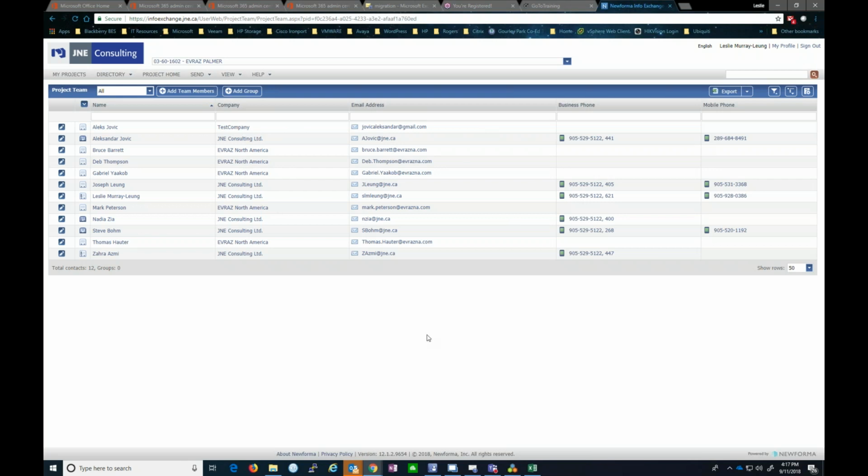Excellent. And I can also export it into an Excel spreadsheet or PDF if I wanted to be able to have access to it offline.